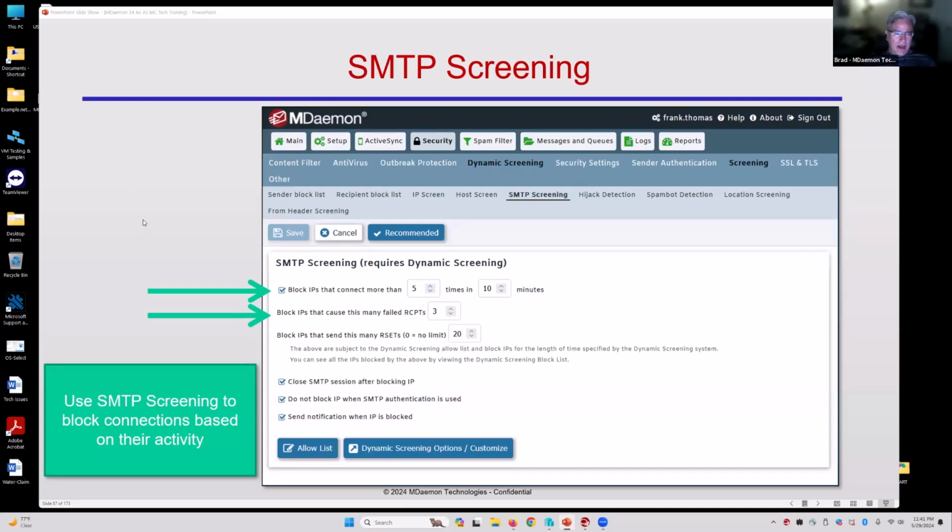Or this third option down here, IPs that send a certain number of reset commands. A sending server might issue a reset command to try to keep an SMTP session open longer while they try other ways to exploit your server. This SMTP screening feature will detect that type of activity and block it, closing the SMTP session after blocking the IP address to prevent hackers from trying to abuse your system.